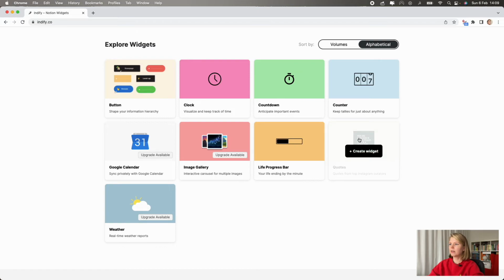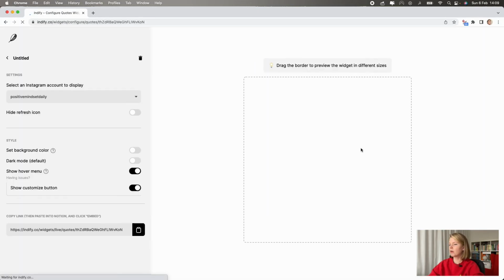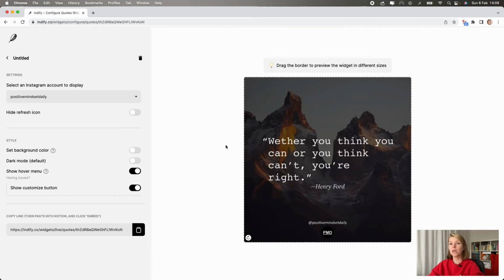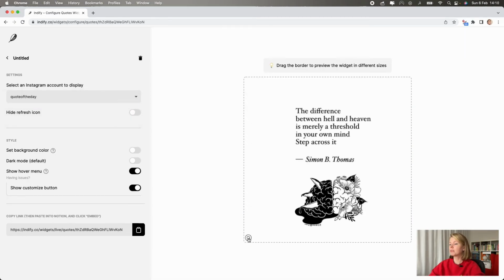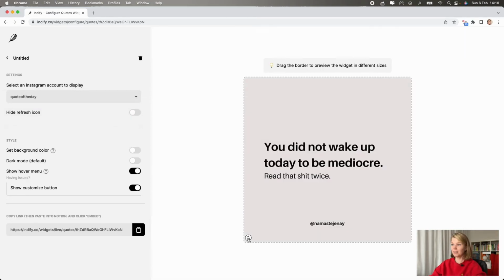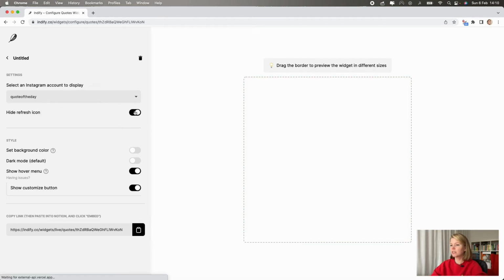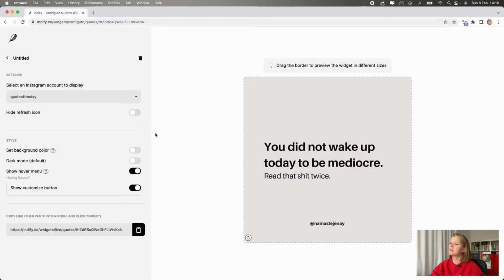All right, next one is quotes. I know some people like the inspirational quotes and they actually keep them on their dashboards. You could select a source of the quotes. You can also keep the refresh button so you can have a different quote. You did not wake up today to be mediocre. Could be cool. You could remove the refresh icon if you don't want these things to be refreshed. I personally think it might be useful if you like these things to have something new. I don't think the refresh happens automatically though.